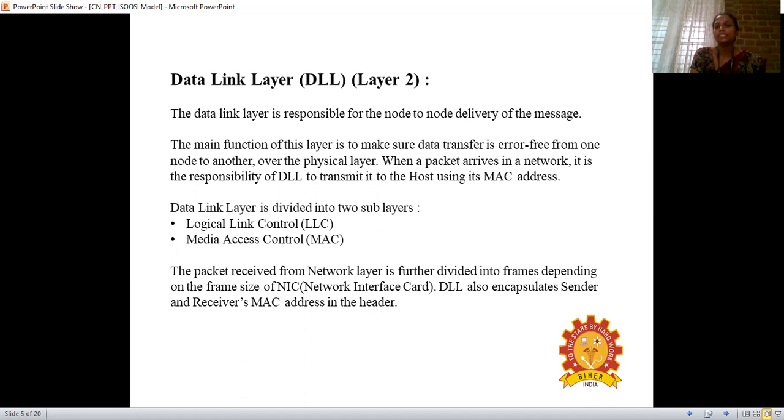Data link layer is divided into two sublayers. One is the logical link control, another is the media access control. The packet received from the network layer is further divided into frames depending on the frame size of the NIC.